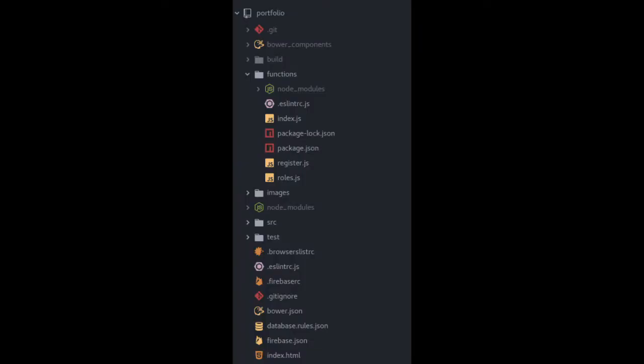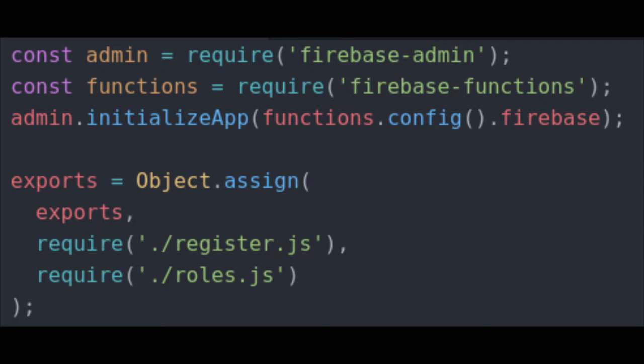Next, I want to take a look at the three files that we're using to build our cloud functions. The index.js, which is going to be used to register our functions, the register.js, which is used for a new user registering, and the roles.js file, which is going to be used for monitoring changes to the user's roles and assigning those roles to the JWT. We'll take a look at the index.js first. The code for it is quite simple.